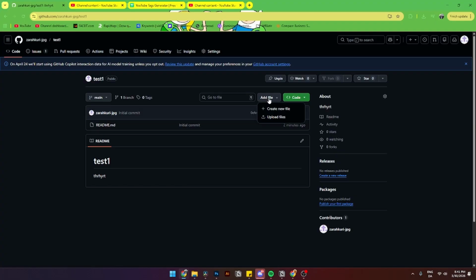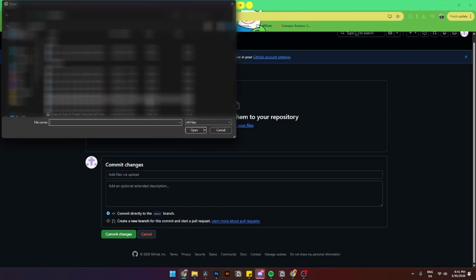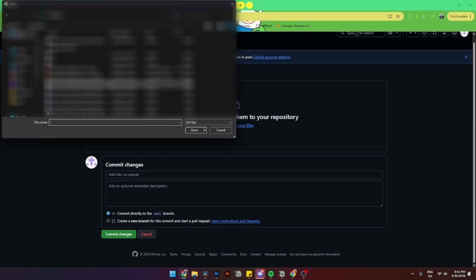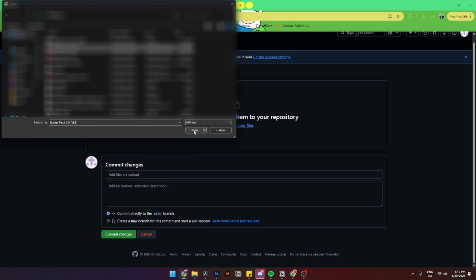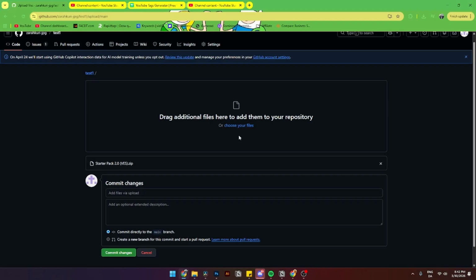Now from here, once you click on it, you'll be able to create a new file, or you can upload a new file. And if you upload a new file, it should look something like this, where you can drag files from here to your repository or choose from your files. So if you click choose your files, your library will pop up. From here, you'll simply need to find the specific zip file that you want to upload onto your GitHub. Once you've done that, you'll simply need to click open, and then as you can see, it will start uploading it onto your GitHub project.